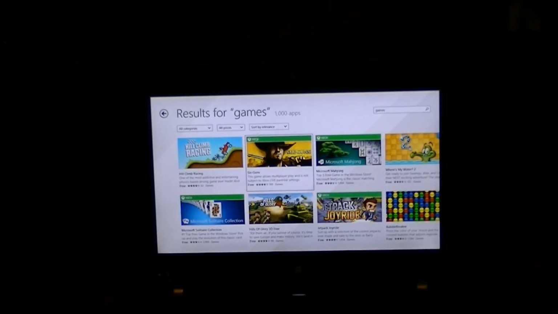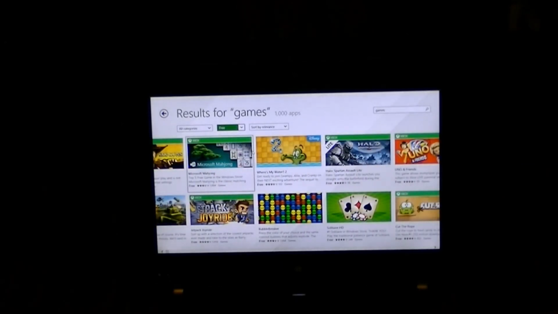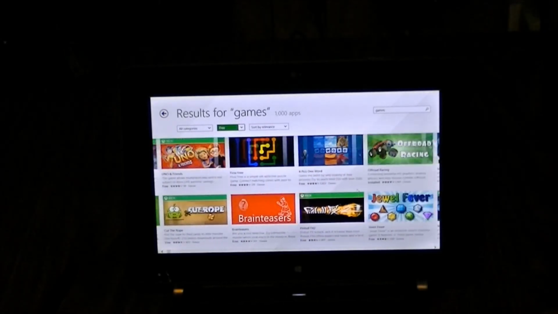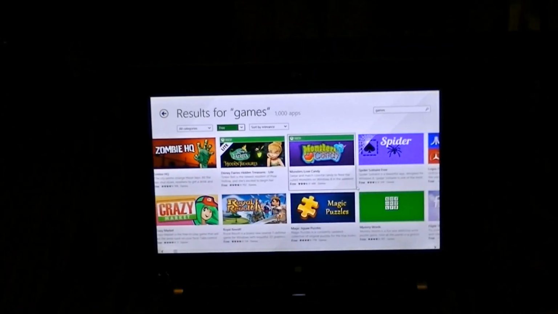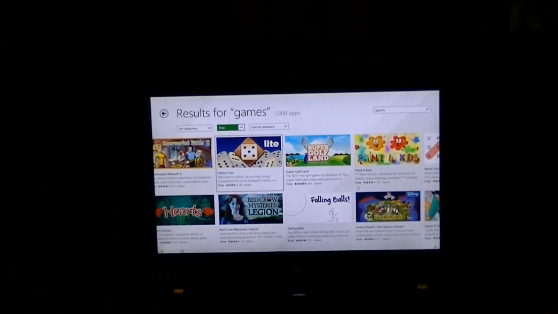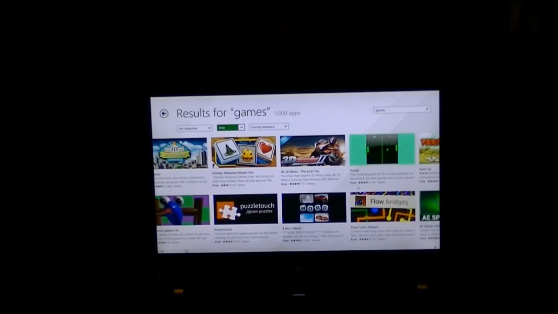Search. All prices. Yeah, I want free. Okay, it tells you what's for Xbox and what's not. Now these are all the apps, all the freebies. So there's no confusion there.